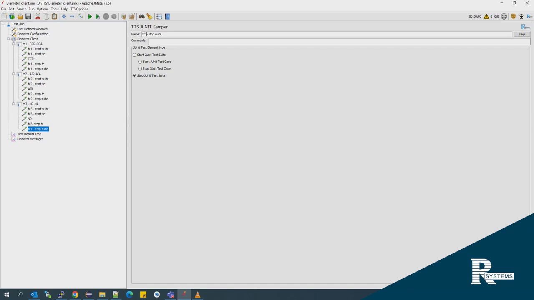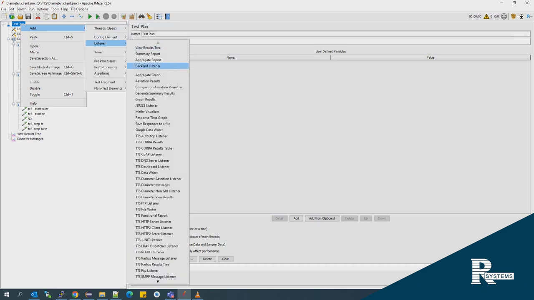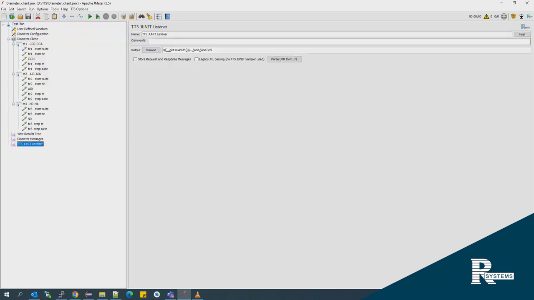Now, in order to generate the XML file which will be parsed by Jenkins, we'll need to add on the test plan the TTS JUnit listener. And here we'll have to add the path to the JUnit XML. This is the path that will be necessary for our case. So, I just wanted to show you how you can easily integrate the JUnit plugin into an existing script.